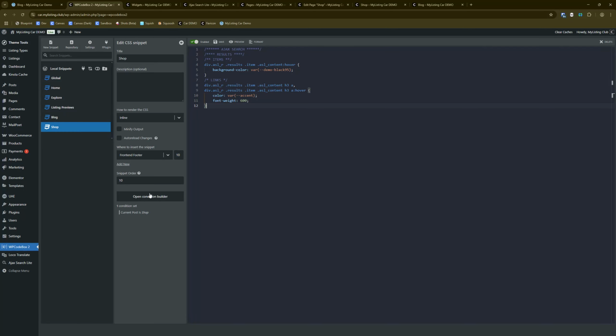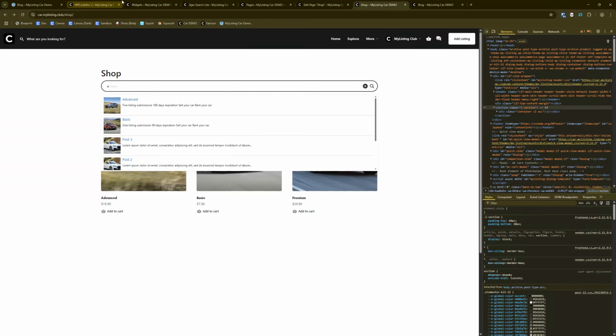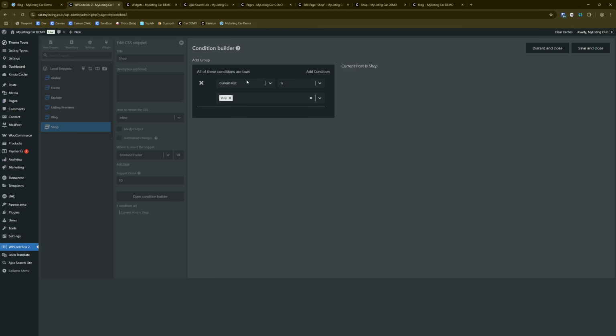Okay. I've got to think about this on the fly. What if, let's try to change the condition. Maybe there's something with that condition. Let's say page URL contains shop.